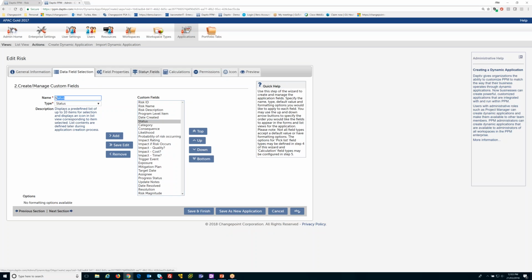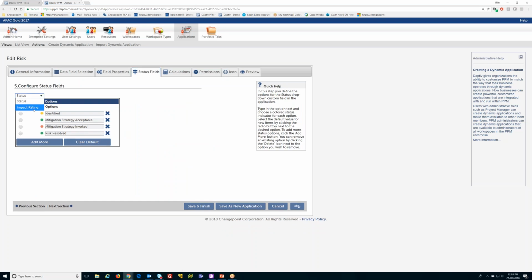So if I go two tabs over to the status field, I can select which status field I want to edit. I'm going to edit the overall status, and that is identified, mitigation strategy acceptable, strategy invoked, or risk resolved. And for example, I don't like having two green icons. So I'm going to change the risk resolved to blue, and I'm going to set that icon. Or I can change whatever naming I may want, etc. And I can do all of that here. So we give you full control of how you capture the information, what you capture, and who also views it.